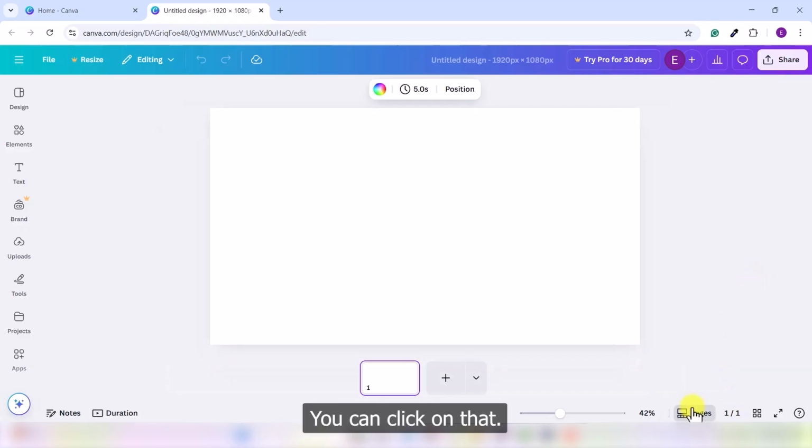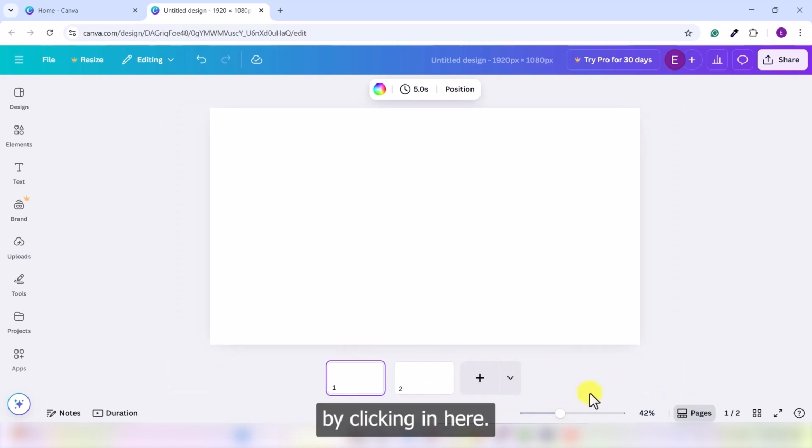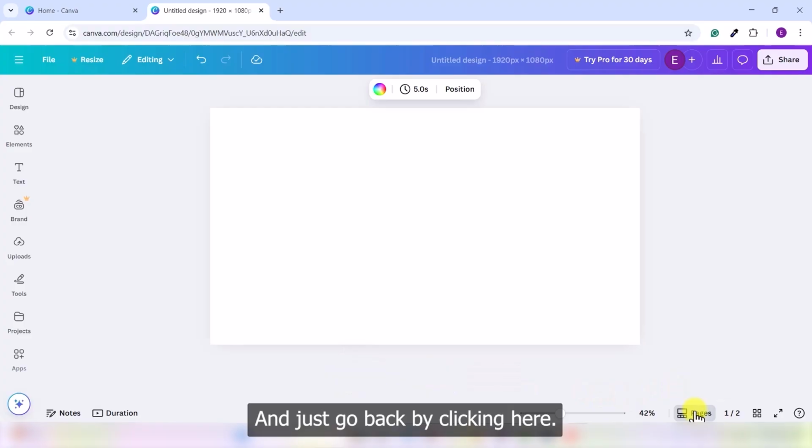You can click on that, and for example, if you have two pages, you can switch between them by clicking in here, and you go back by clicking here.